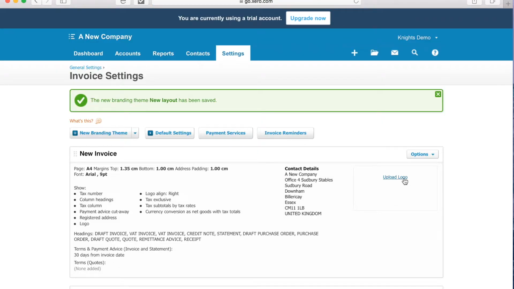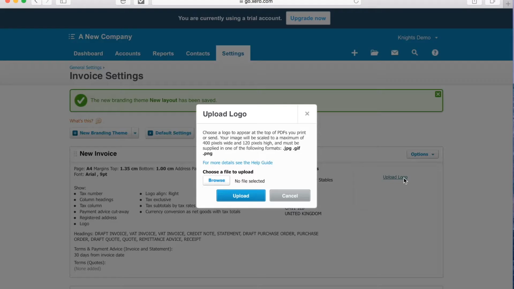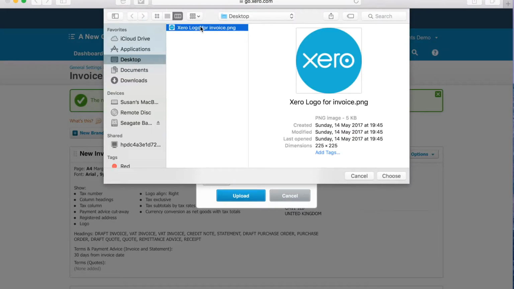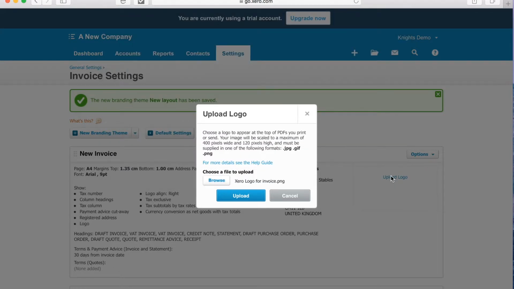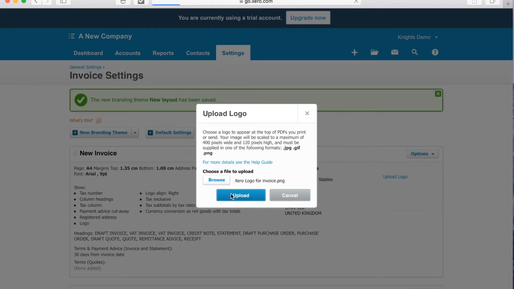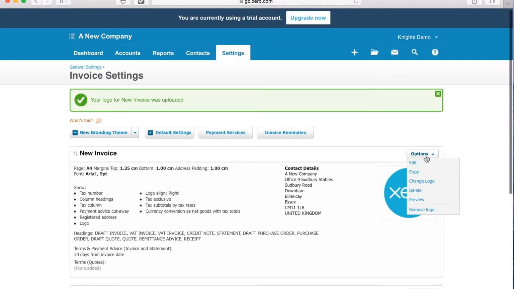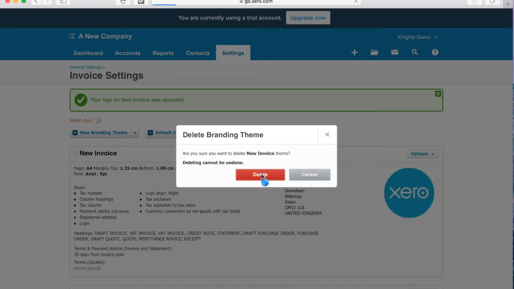To upload a logo, go to Upload Logo on the layout you want to add it to, and then click Browse and select the file with your logo in. The logo must be a JPG, GIF or PNG file, then click Upload. The logo will then show up here. To change or remove the logo, you can go to Options and select Change or Delete.